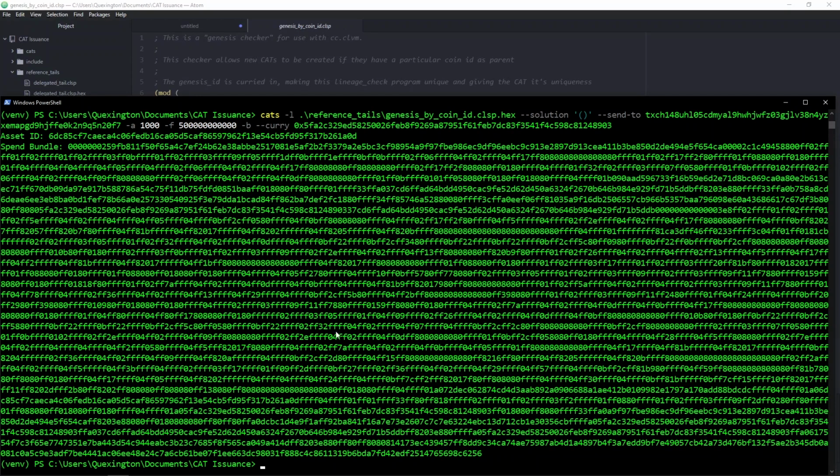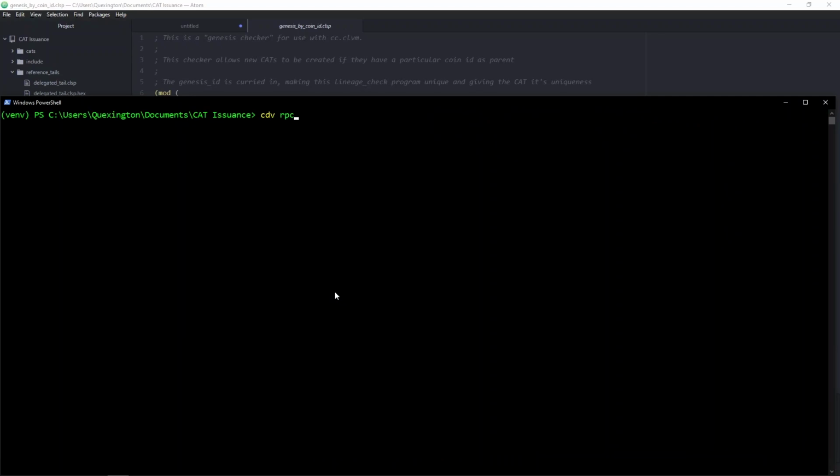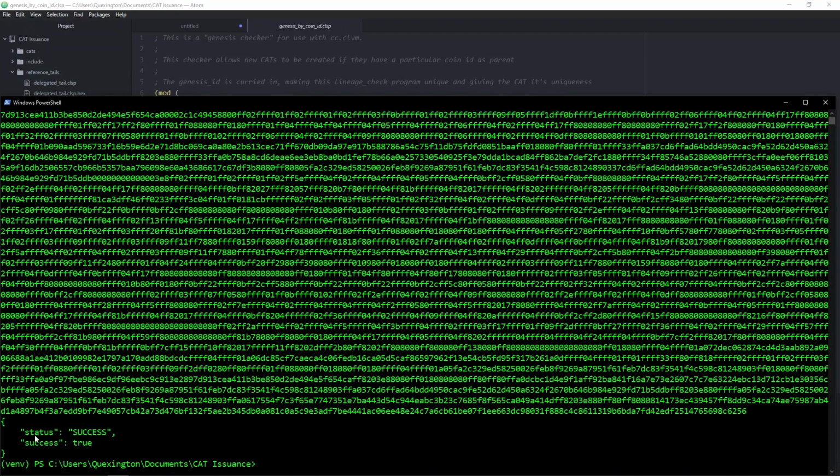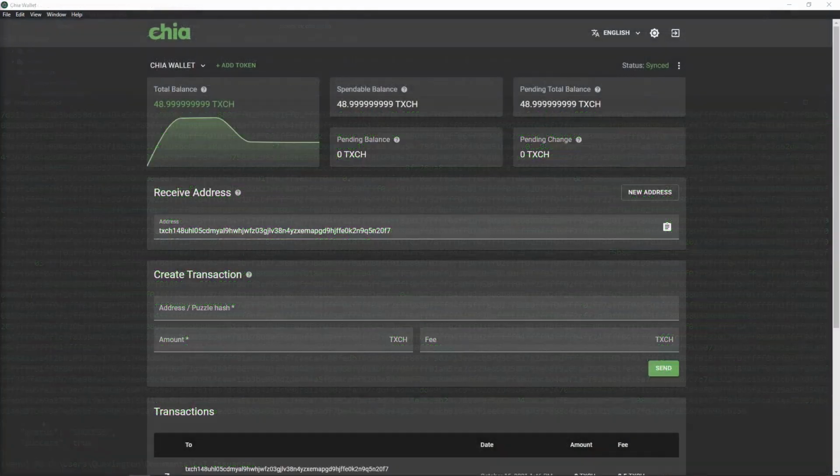of text. It's just a sequence of bytes. And let me clear the terminal. If we go cdv rpc push tx, and then we paste this big spend bundle, it should go to our synced node, and it will return status success, success true.